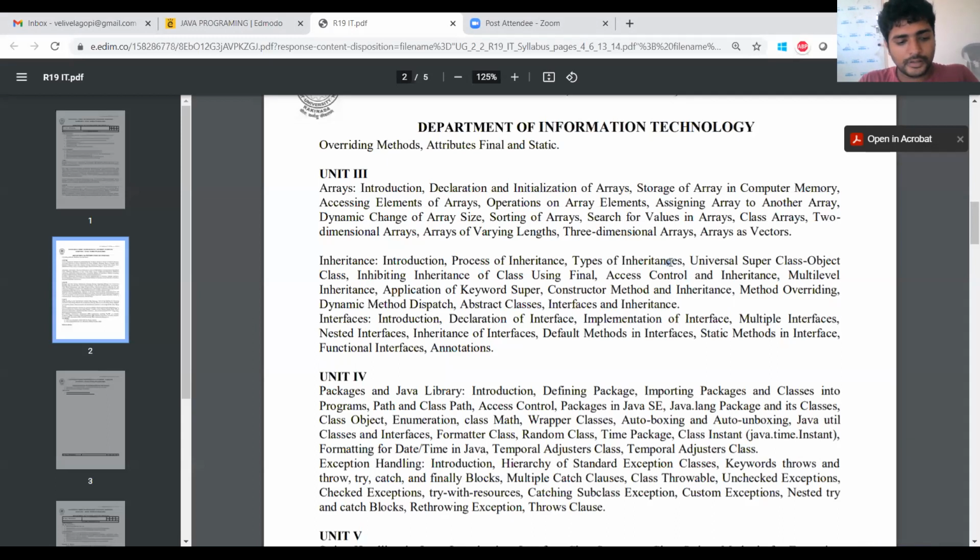So good morning. In today's class, we will start the new chapter, Packages and Java library. In this chapter, we are going to study the packages as well as Java libraries. We have so many types of packages available. We have more than 200 packages available in the latest versions of Java.